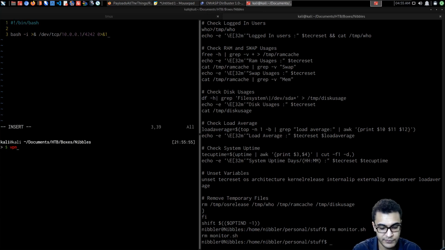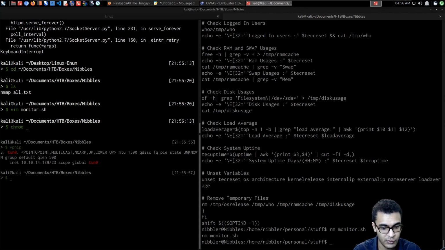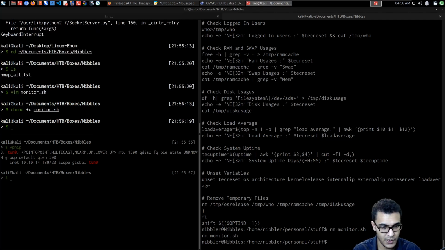So again, let me just make sure I have that copied. It's there, we are. So 10.10.14.139, and the port that we want this script to connect back to is 1234, and that should work. I'm just going to provide it with executable permissions, chmod +x monitor.sh. And we can now transfer it.